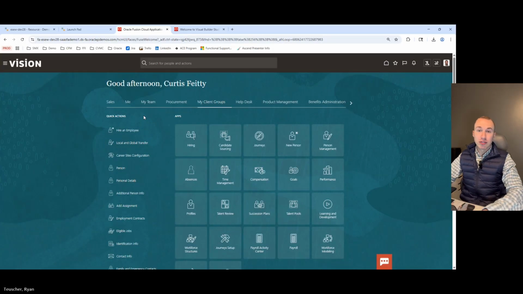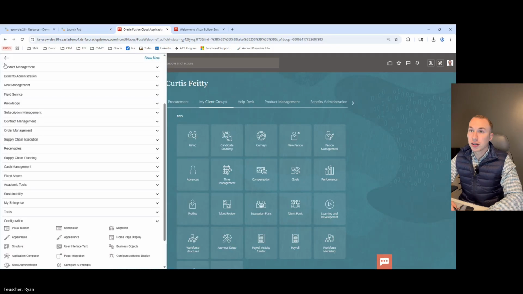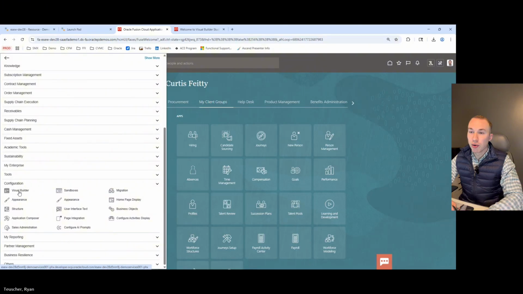I'm logged in as Curtis Fetty. He has the application developer role. This is the role that gives you access to Visual Builder Studio. I'm going to click this navigator and go to configuration and then Visual Builder Studio. That will open it up in a new tab.